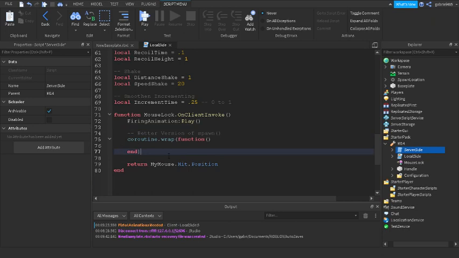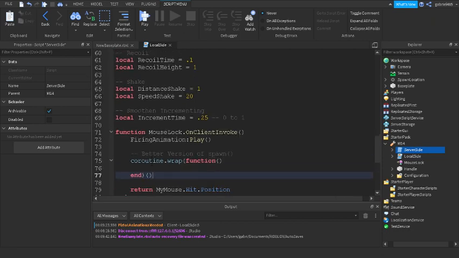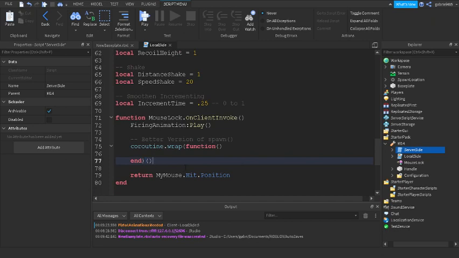And also, one thing I forgot, you also have to wrap it. And this basically calls our coroutine. So you have to add these 2 parentheses right there. Here, let me zoom in. So you have to add these 2 parentheses right here. And now let's actually make our gun cause the recoil.